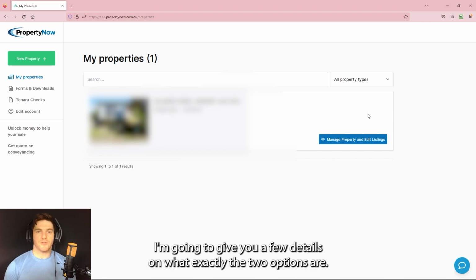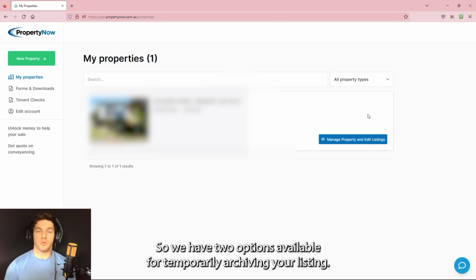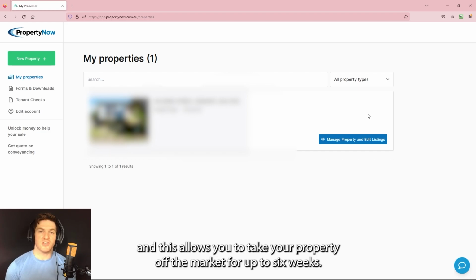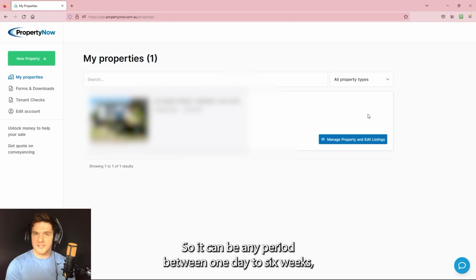So firstly, I'm going to give you a few details on what exactly the two options are. We have two options available for temporarily archiving your listing. The first one is called a standard pause, which is available for $20, and this allows you to take your property off the market for up to 6 weeks. So it can be any period between 1 day to 6 weeks.